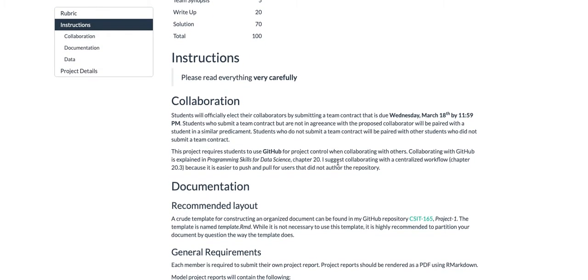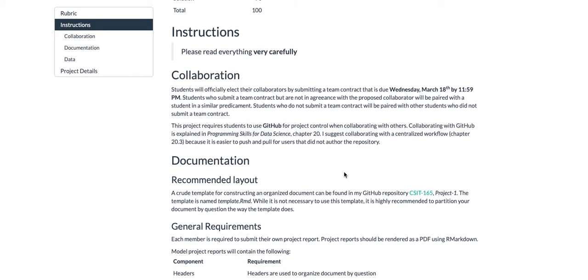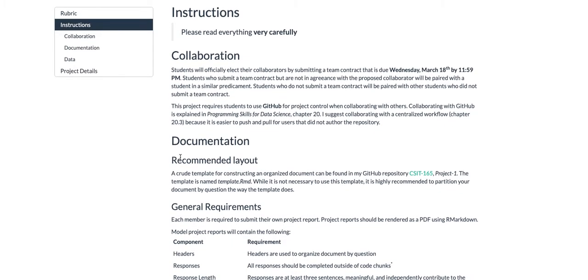For the instructions, please read everything very carefully. You are to submit a team contract that's due on Wednesday, March 18th by 11:59 p.m. This contract will be used to group you and will be done so as explained earlier in this video. The project requires that students use GitHub for project control and collaborating with others. Collaborating with GitHub is explained in Programming Skills for Data Science, Chapter 20. Chapter 3 also goes over GitHub, but not necessarily the collaborative aspect of GitHub and how to do that, both from a centralized or from a forked workflow.